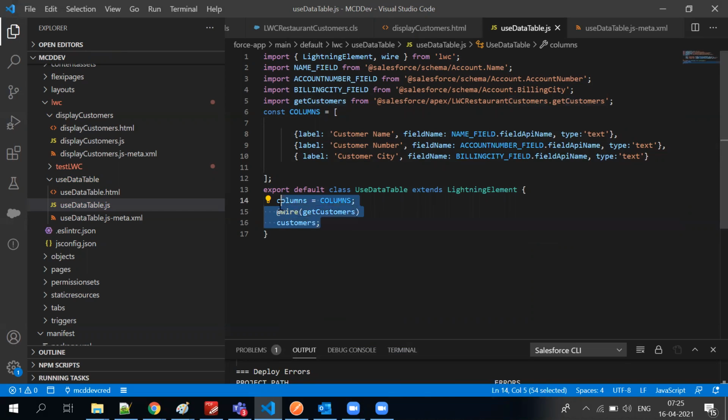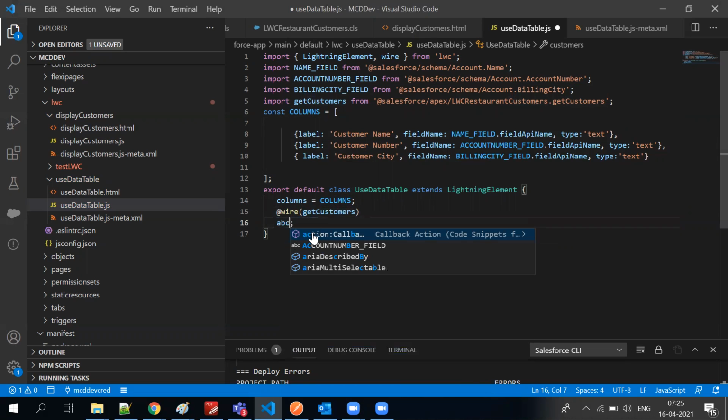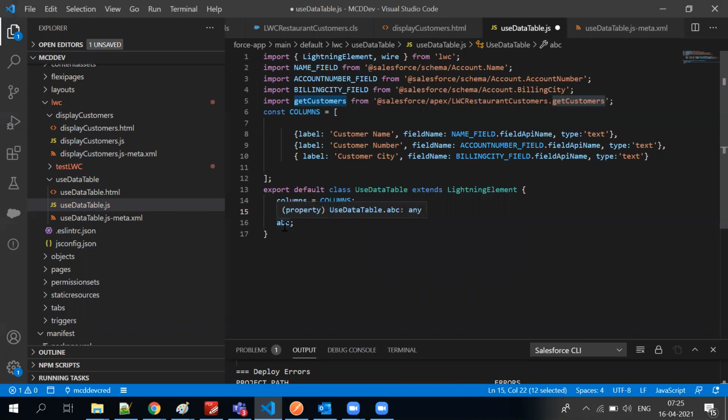I don't mention here, but I would mention in data column. So data is equal to customers, because this could be ABC, whatever it is. It's not specific. The get customers returning me a list of records. That is what customers are mentioned here. So any questions here?